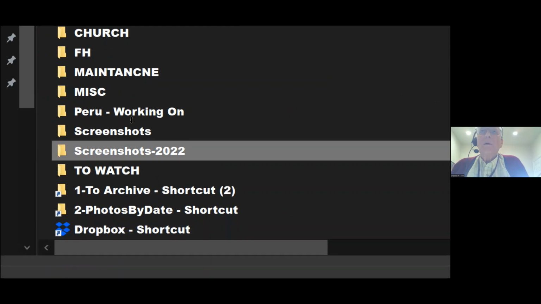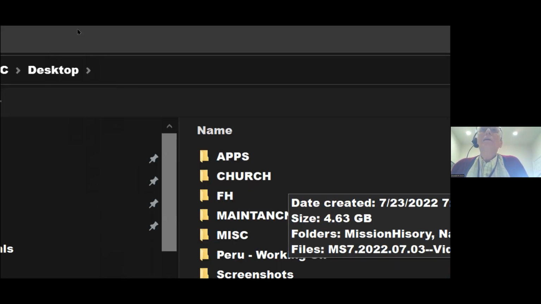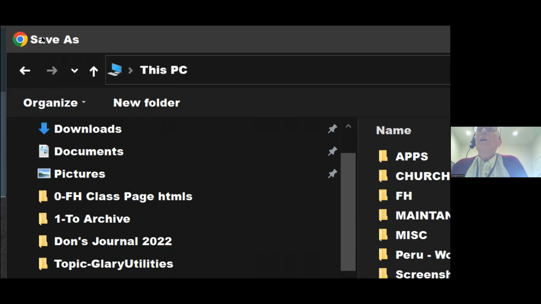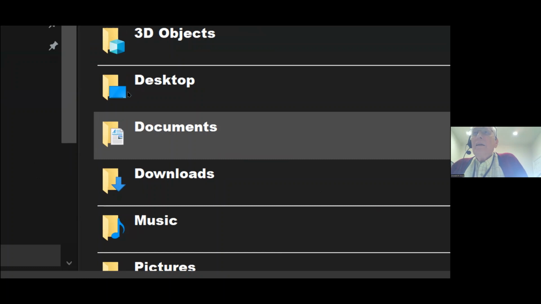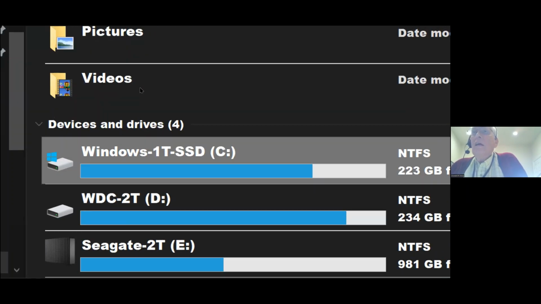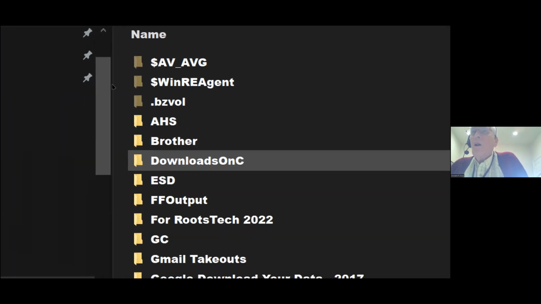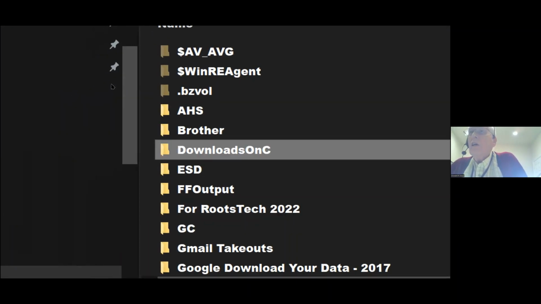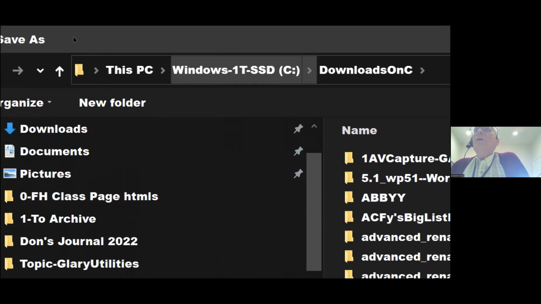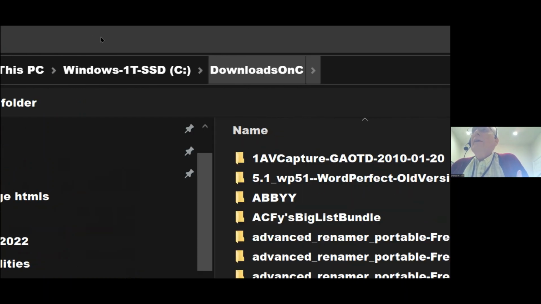Let's see, I should be able to find the C drive on... Well, let's go back up here. Oh, it's not on the desktop. Go back to This PC, and then go down to the C drive. I always save all this stuff in what I call downloads on C. So now it's going to save it to the Windows C drive. That's my solid state drive, and downloads on C.